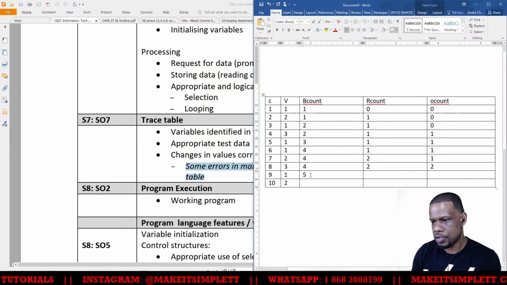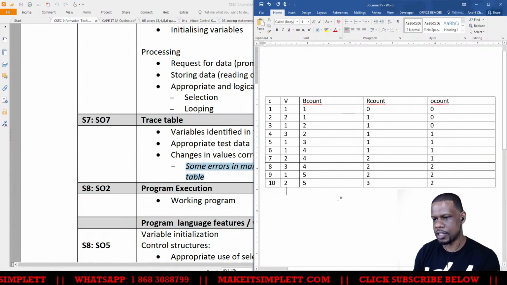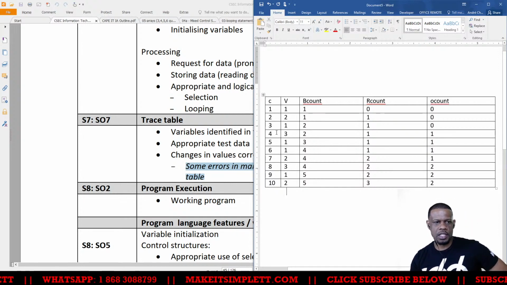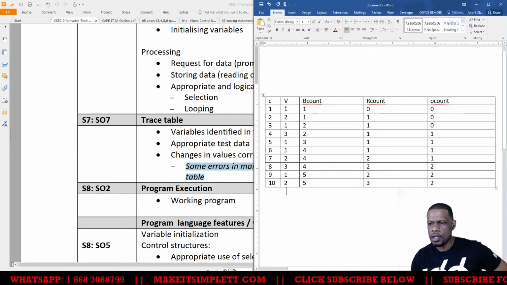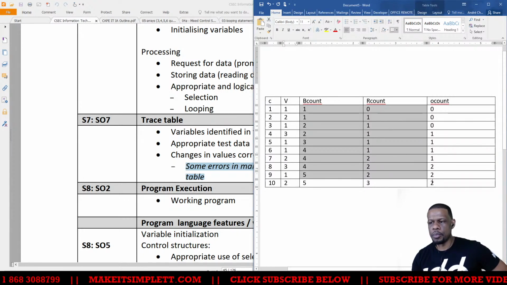We get our 1, this will change to 5, that will stay at 2, that will stay at 2. We get 2, that will stay at 5. R count will go up to 3, and then O count will stay at 2. Right, good. So this is a trace table that literally shows correct inputs put in by the user and showing the correct numbers going up at the time.